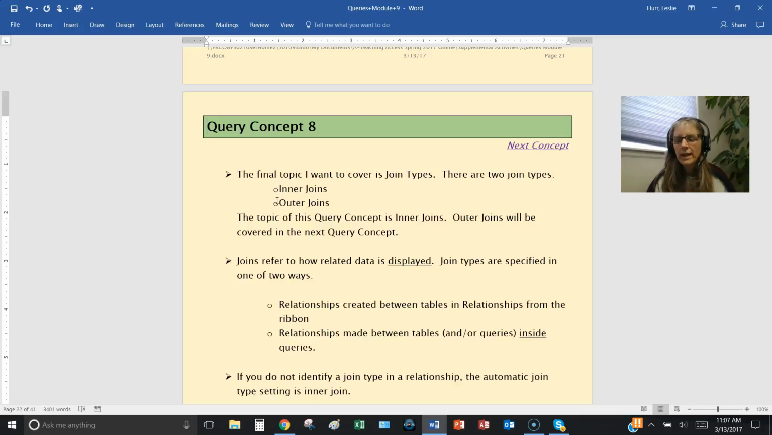Now, one thing that people get confused about is the difference between join types and how data can be entered. So you've learned about table relationships, and that's a little bit different than join types. Table relationships say how the data can be entered into the tables. Join types say how the data is going to be displayed. And those two things are very different. Okay?